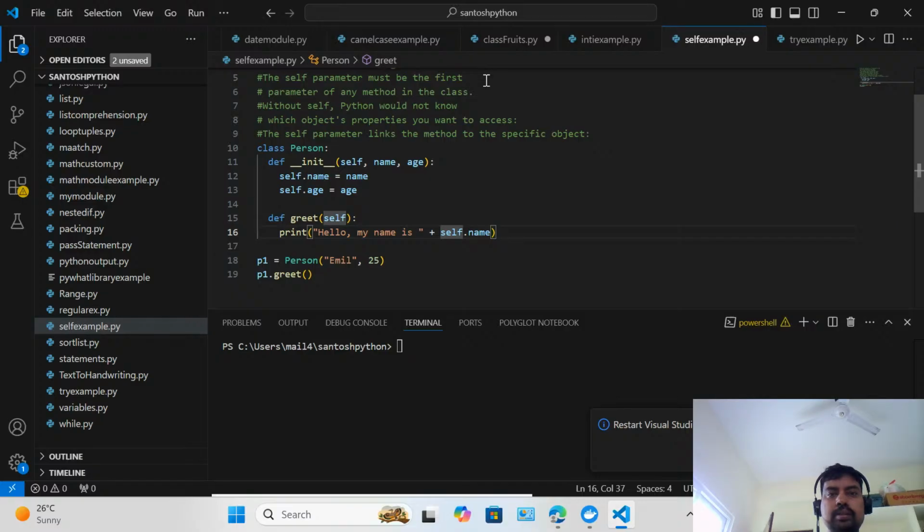Okay. So this self can be any name. Okay, not 123, not self. It can be any name. The self parameter links the method to a specific object. Okay. So from here we are using this for this object. It links the method to a specific object.